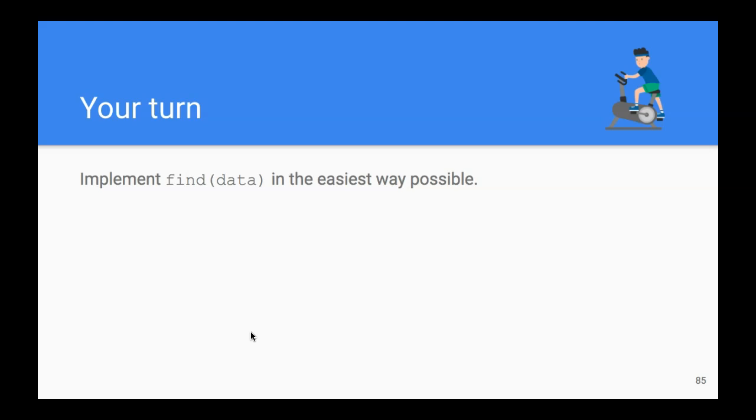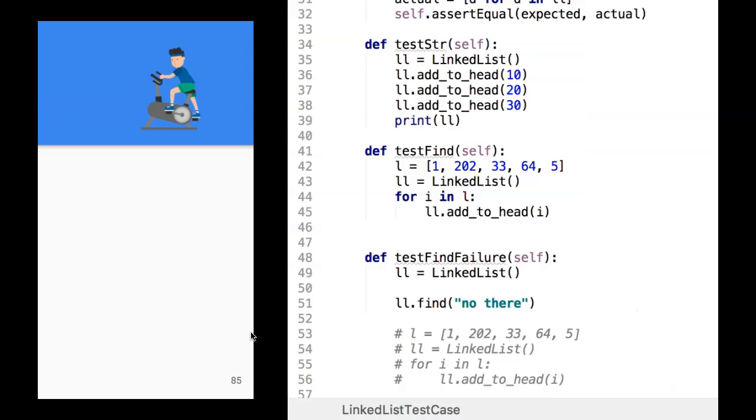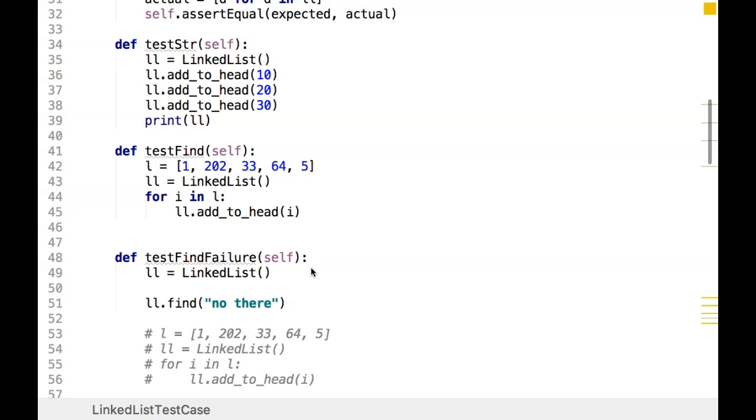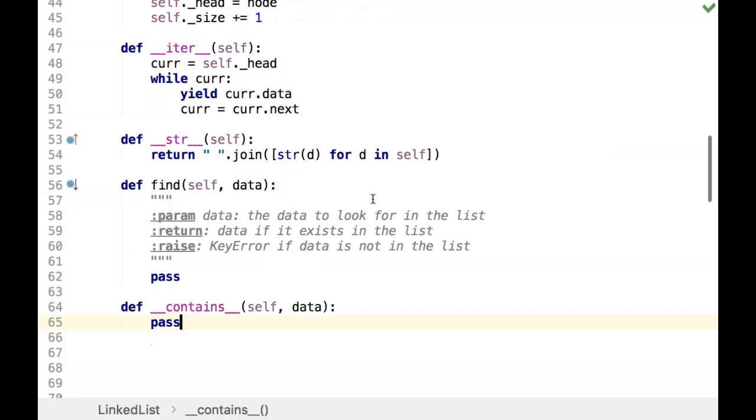So I'm going to ask you to pause the video and actually try to implement this method yourself. Right, so assuming that you have done that, here is the way I'm going to write it.